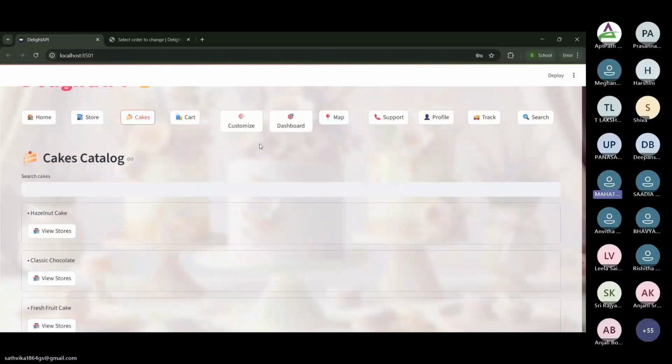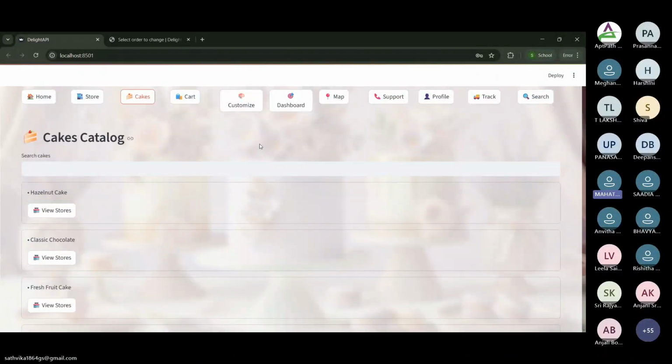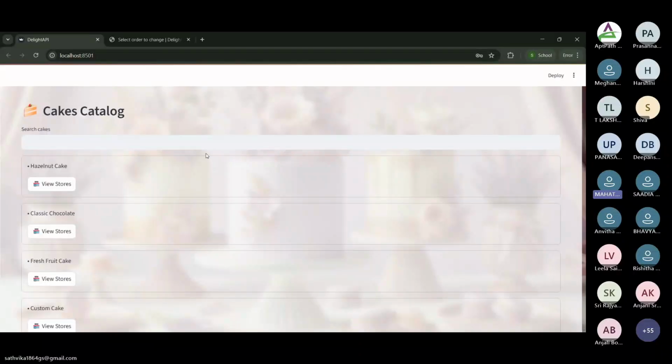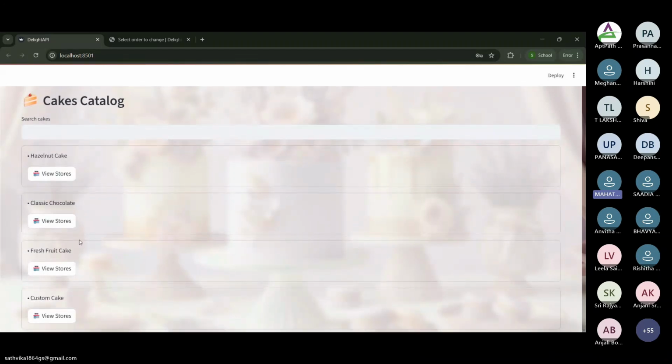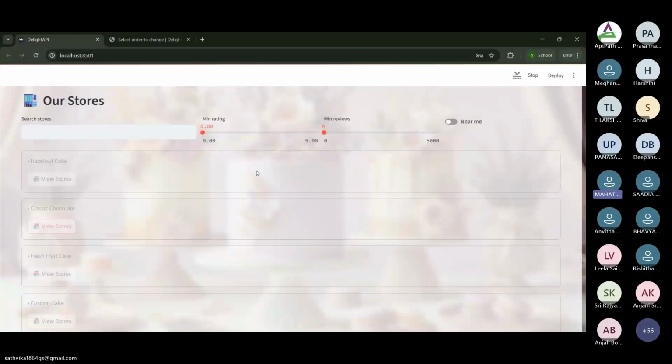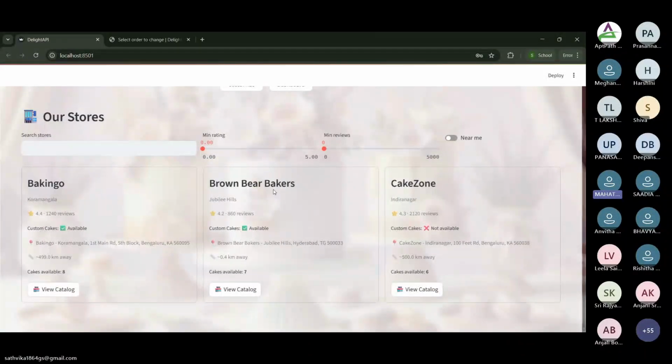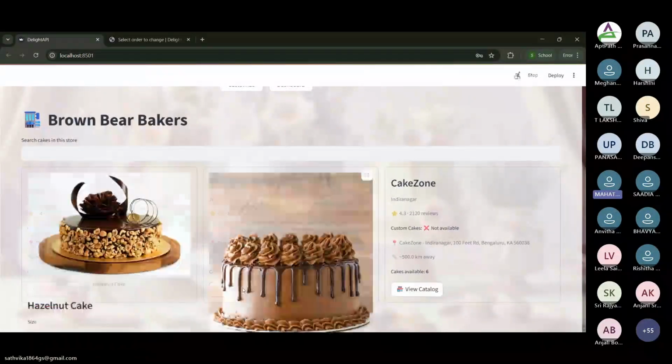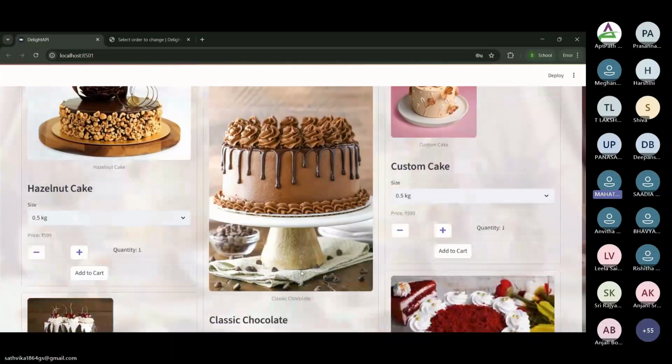Welcome to the cake space of our application. Here we have designed a clean, visually appealing gallery where every cake is displayed with its image and a single view store button. This minimal view keeps the browsing experience simple and clutter-free. Now, the real power comes when a user clicks View Stores. Instantly, they are shown all the stores offering that cake, complete with ratings, customization options, detailed descriptions, and a direct Add to Cart button.